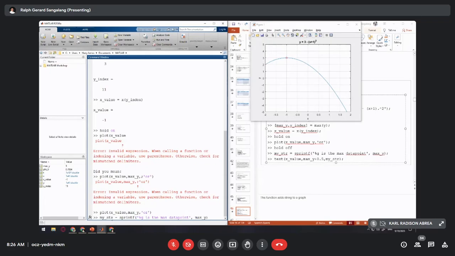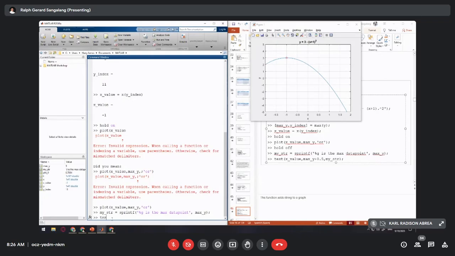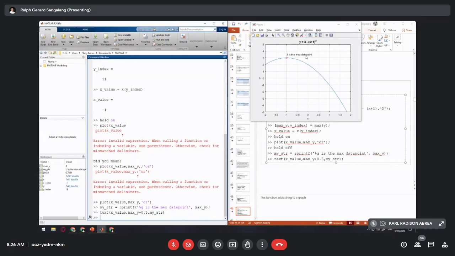Okay. So I have now my string, whatever that string is. And then if I put text here, where is that located? I want it on the x value, but higher by a little bit. Because if I put it on max y, it will be overlapping here. So I'll make sure it will be just above, plus around 0.5. And then what text will I use? I'll just use my string. Okay. And then I will have that value here. 3 is the maximum data point.